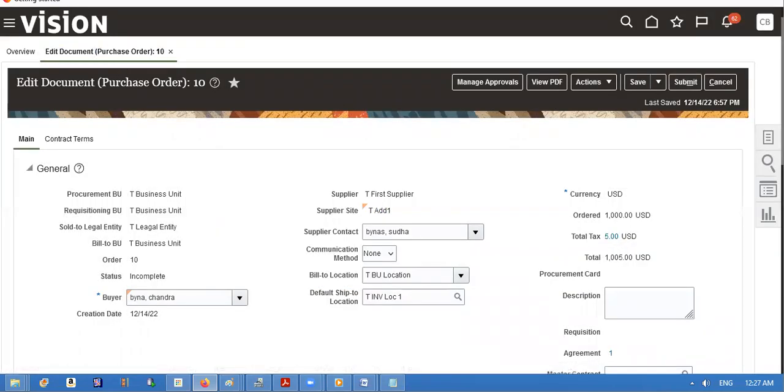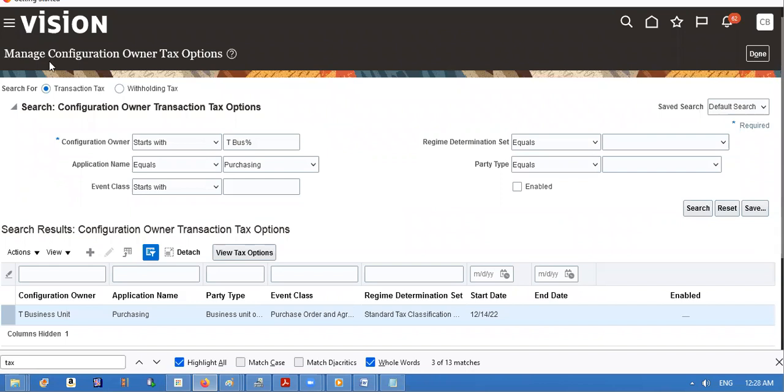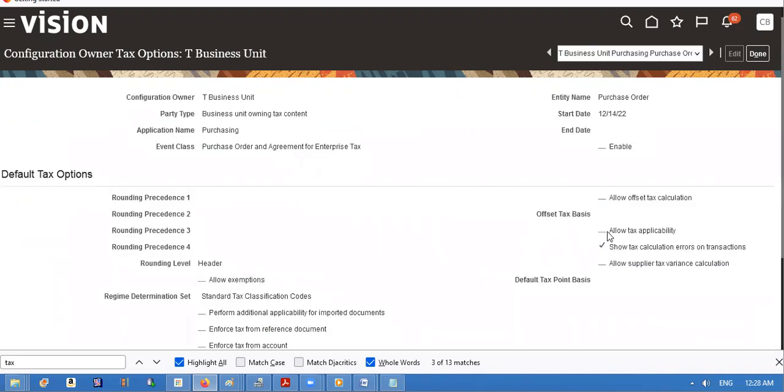To stop the calculations, you have to go to Manage Configuration and Tax Options. After that, we have to enable it, so that Allow Tax Applicability is disabled. It has to be in uncheck mode. So that's why it won't calculate tax. Suppose I want to modify it, you can modify it.